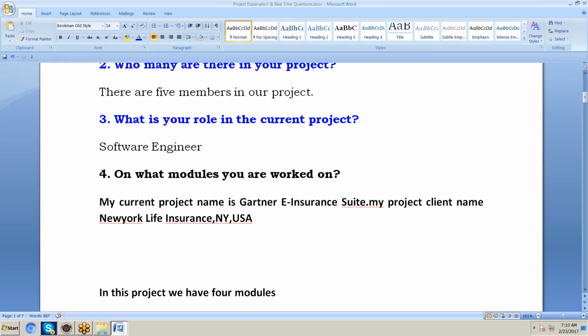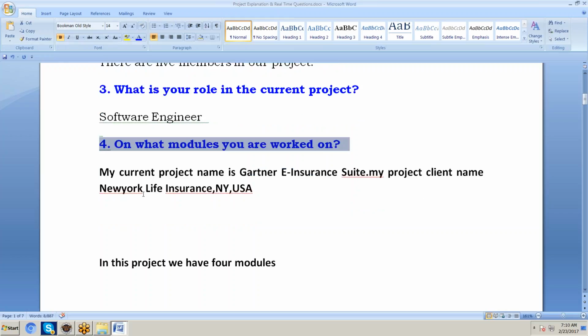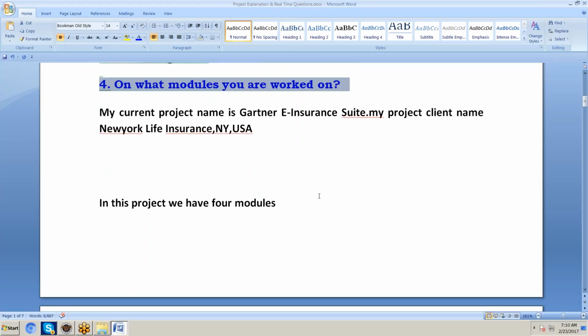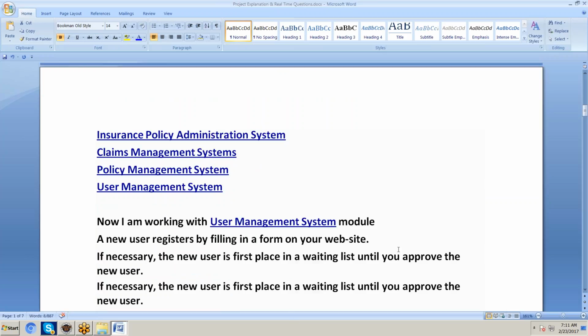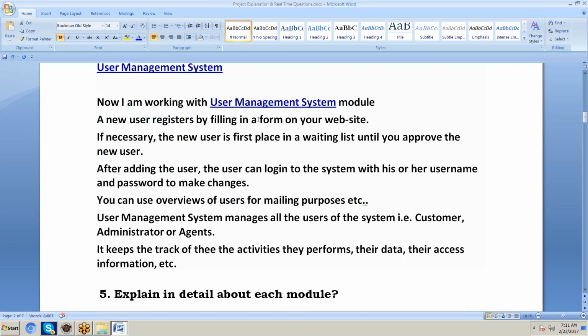On which module you are currently working on? So my current project name is Governor Insurance Suite. My project client name is New York Life Insurance USA. In this project we have 4 modules. One is insurance policy administration system, claims management system, policy management system, and user management system. Now I am working with only user management system module. So just we should tell that role.